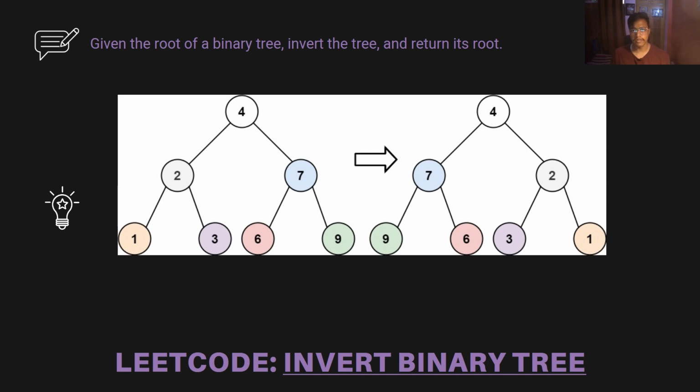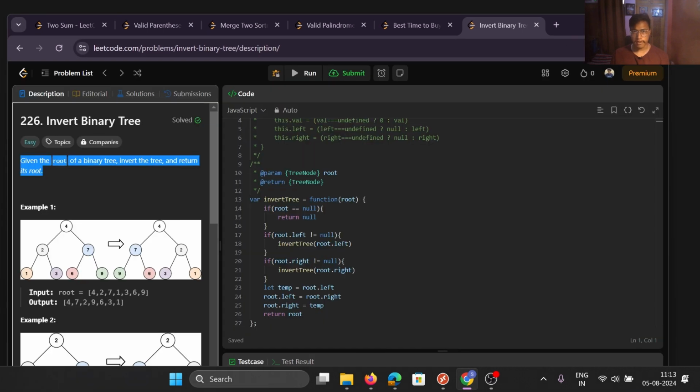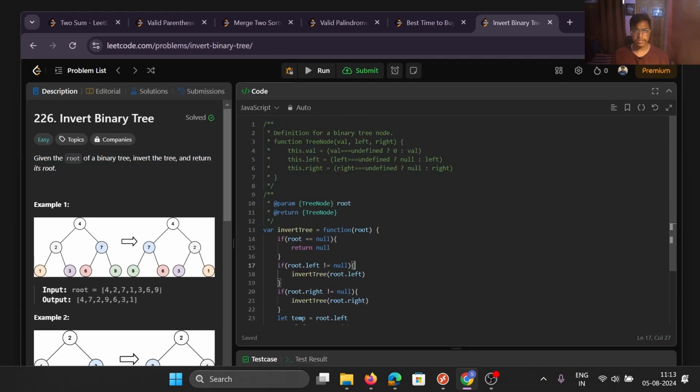That's not an issue. One question can have multiple solutions. It's not like each question will have only a single solution. Okay, so I'll just show you the code. Invert binary tree, right? Yeah. So this is the implementation. This is the implementation of a binary tree in JavaScript.